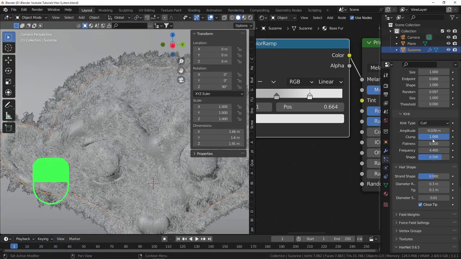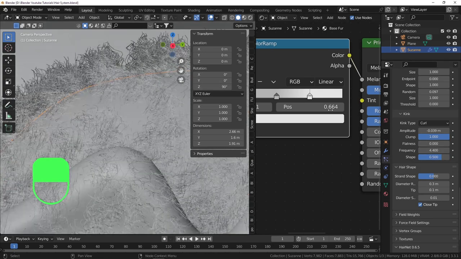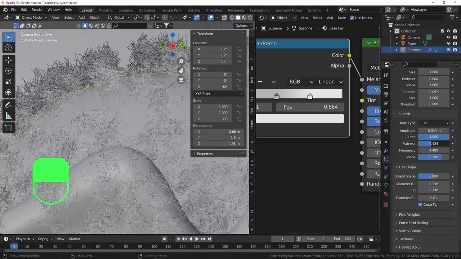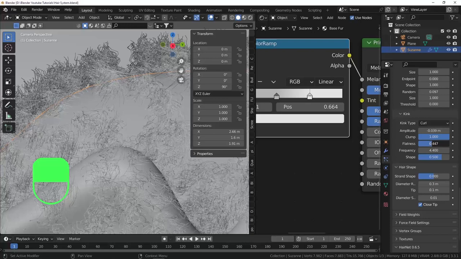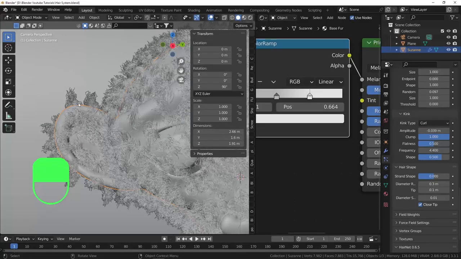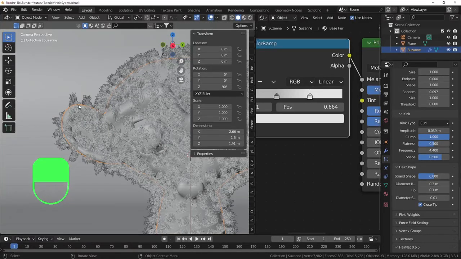And let's see if we want to change any of these other settings. I think the frequency is still fine, but I'm going to add some flatness actually. And what that does is just bring those strands closer together, as you can see. So around 0.5. And it basically means that each of these children particles will now move more together into that curly shape. And I think that looks beautiful. So I actually want these strands to stick out nicely as they do right now. Okay, so that's looking nice.